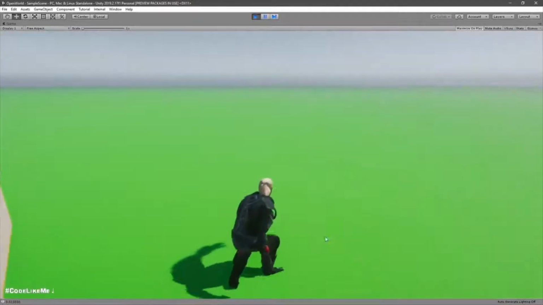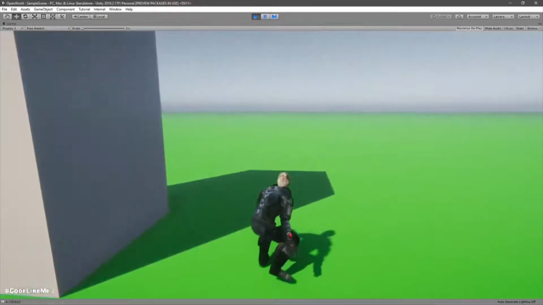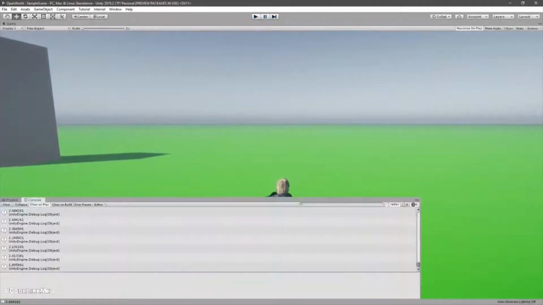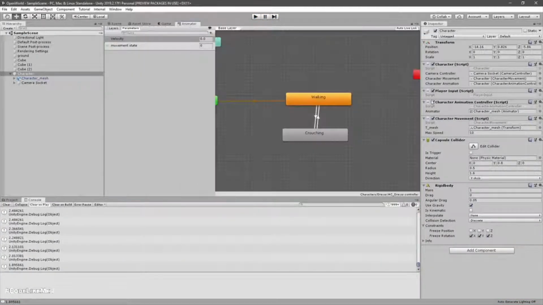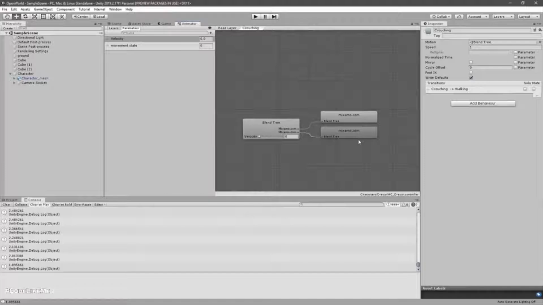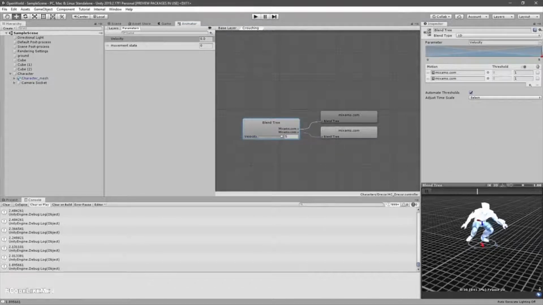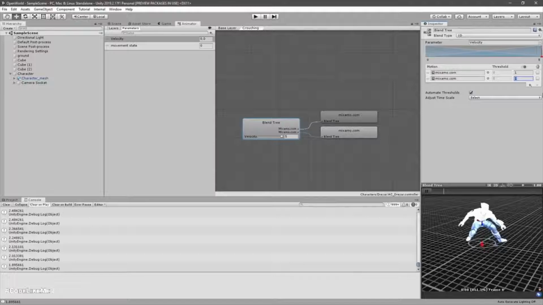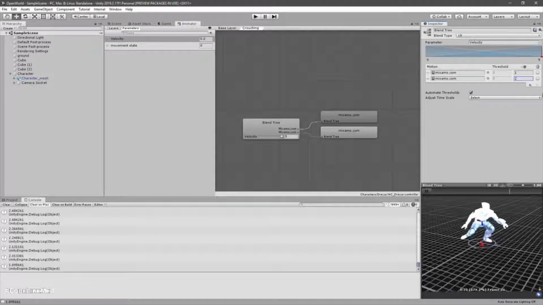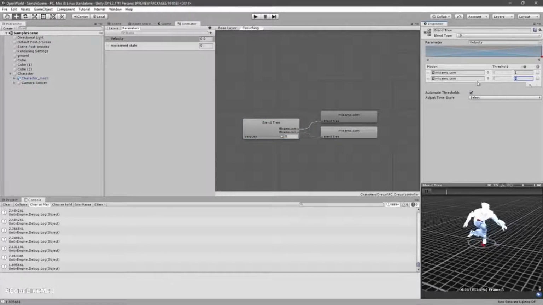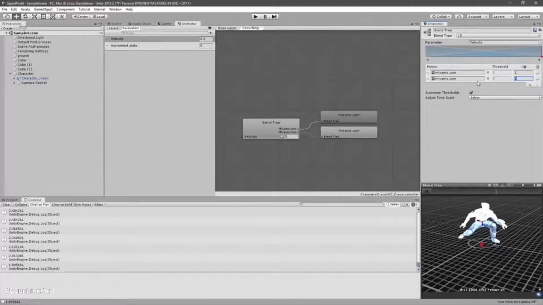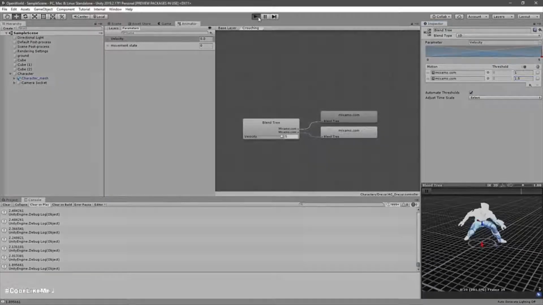Right, let's quickly fix the speed like this. Here for the crouching animation we can make it faster if I add a multiplier here like this. Well, that's too fast, so 1.5. Let's see how it looks.